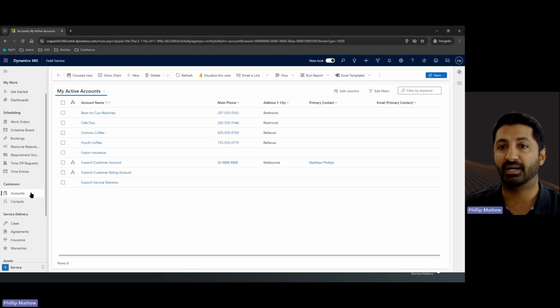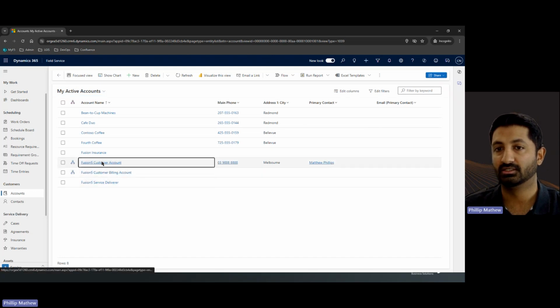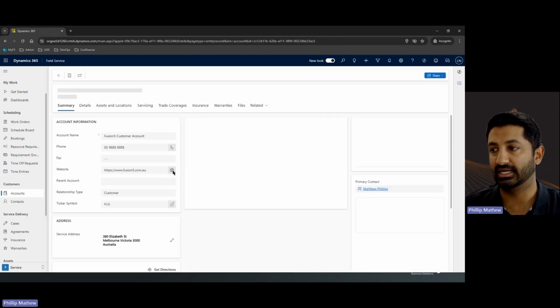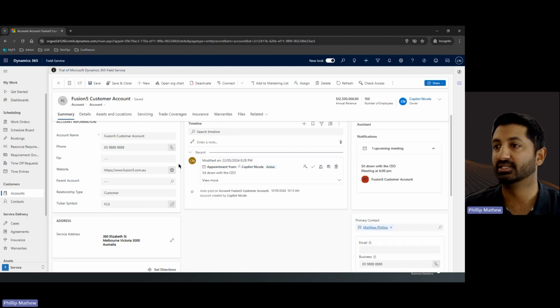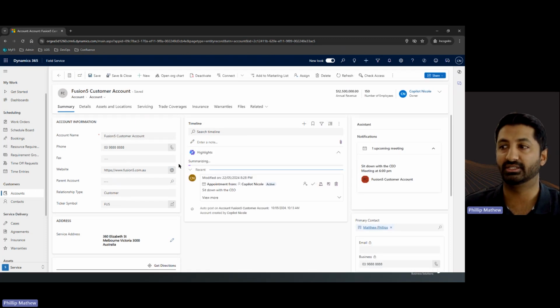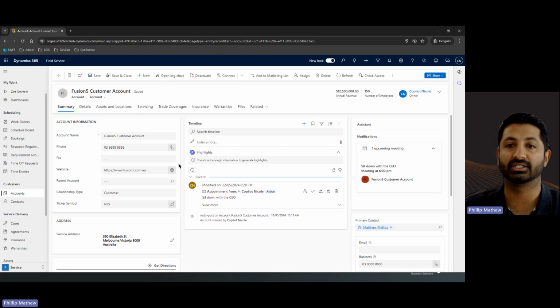As part of the out-of-the-box field service setup, field service immediately extends the data that's captured on your customer accounts. So when you open up an account, we'll have a look here at the Fusion 5 customer account, we have a whole lot of information that, whilst we are probably traditionally used to it, you can immediately see a variety of tabs that aren't really available when we have worked with accounts in any of the other applications.